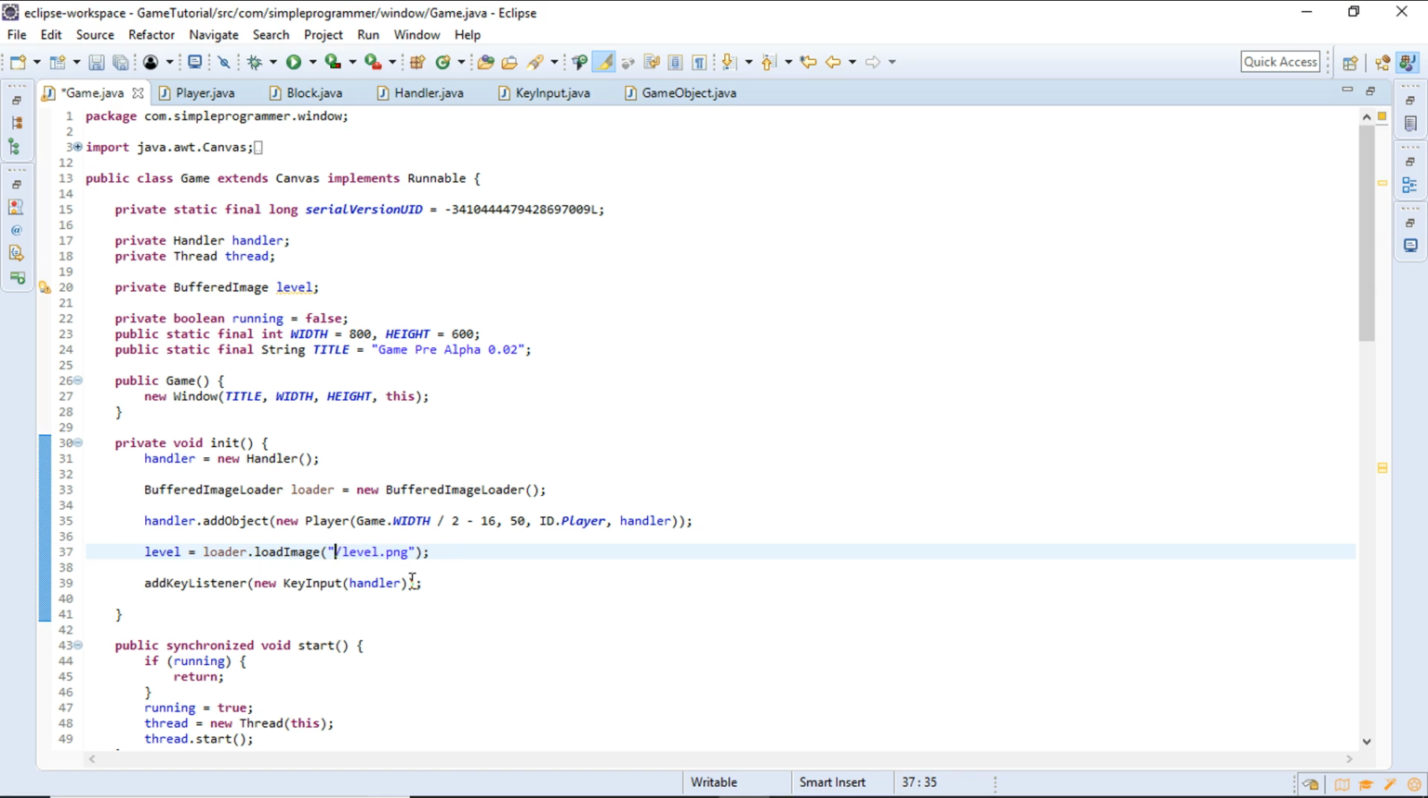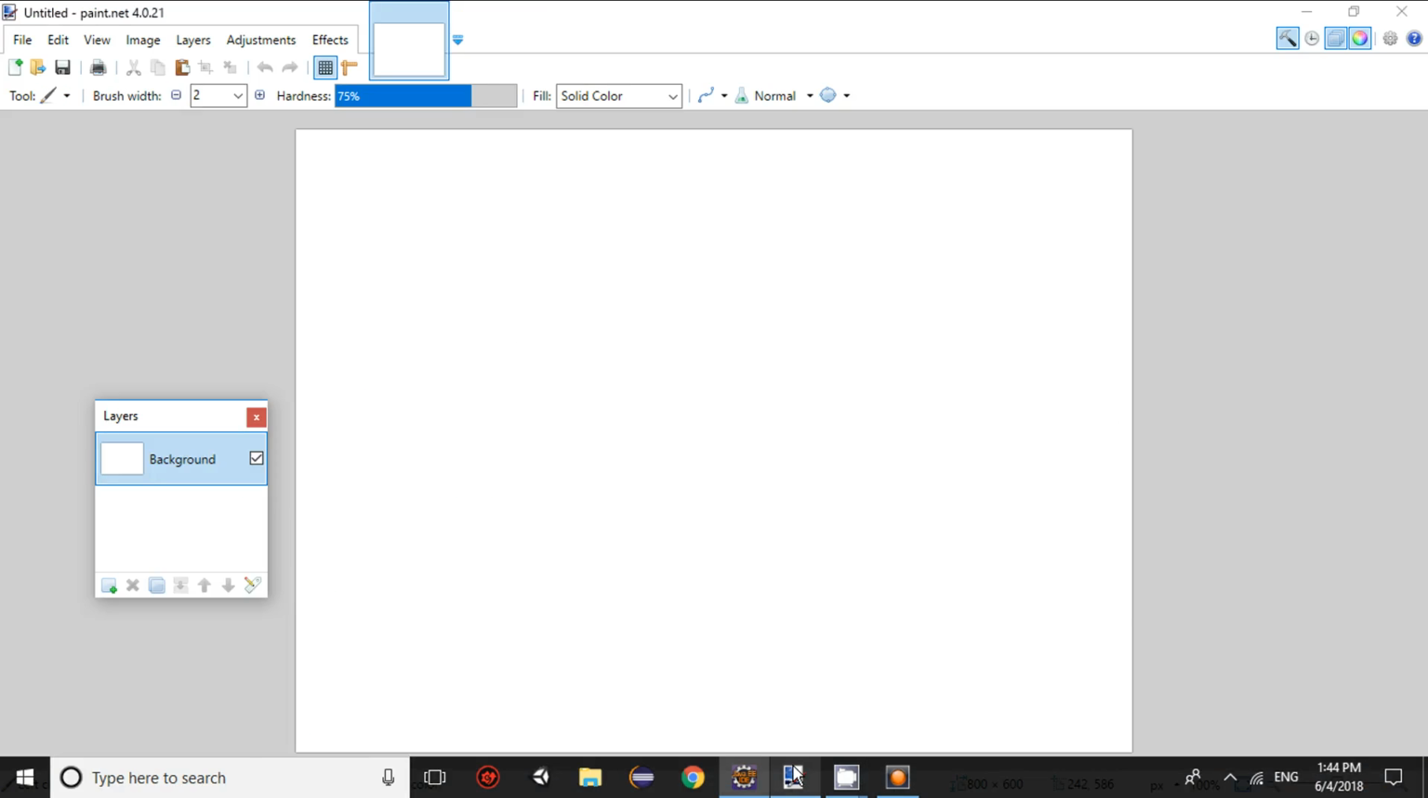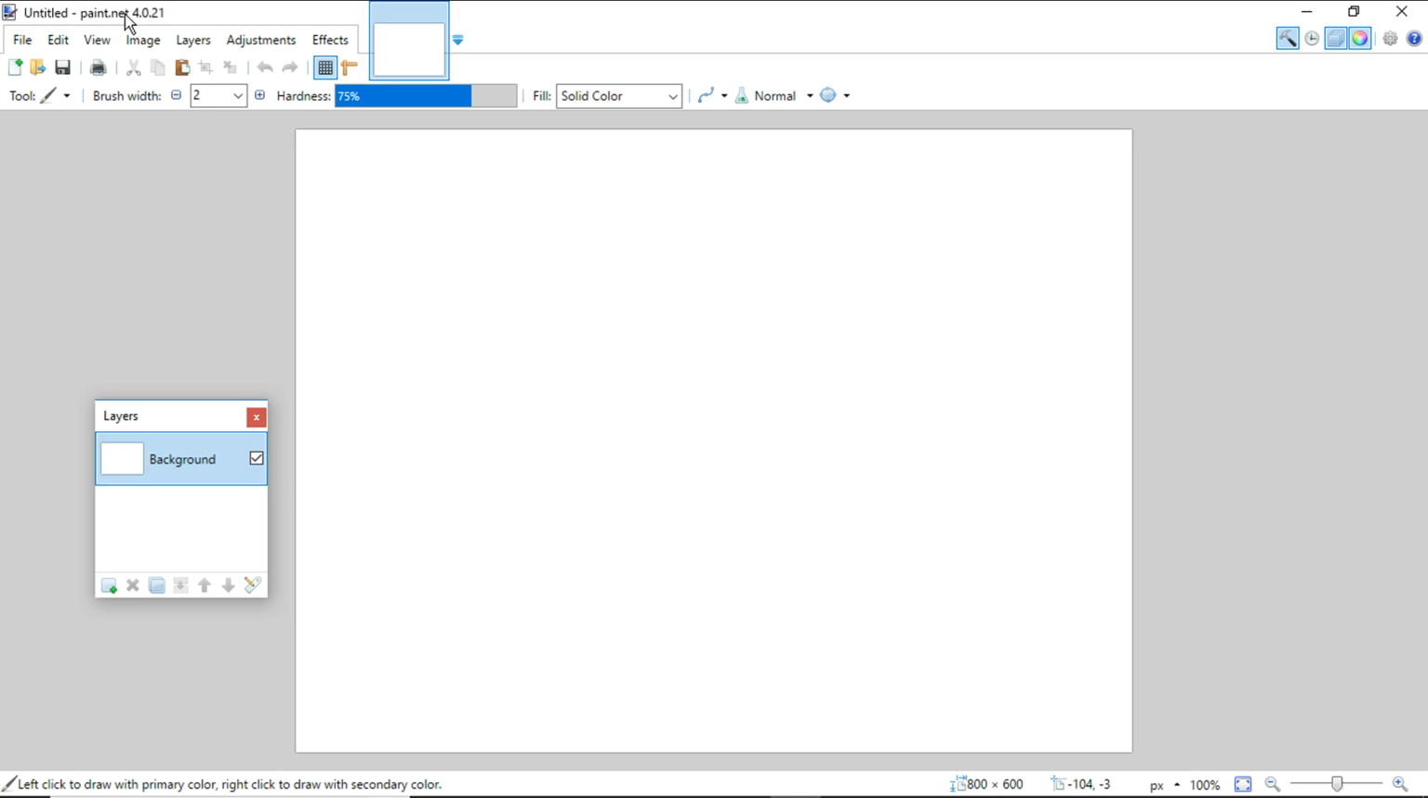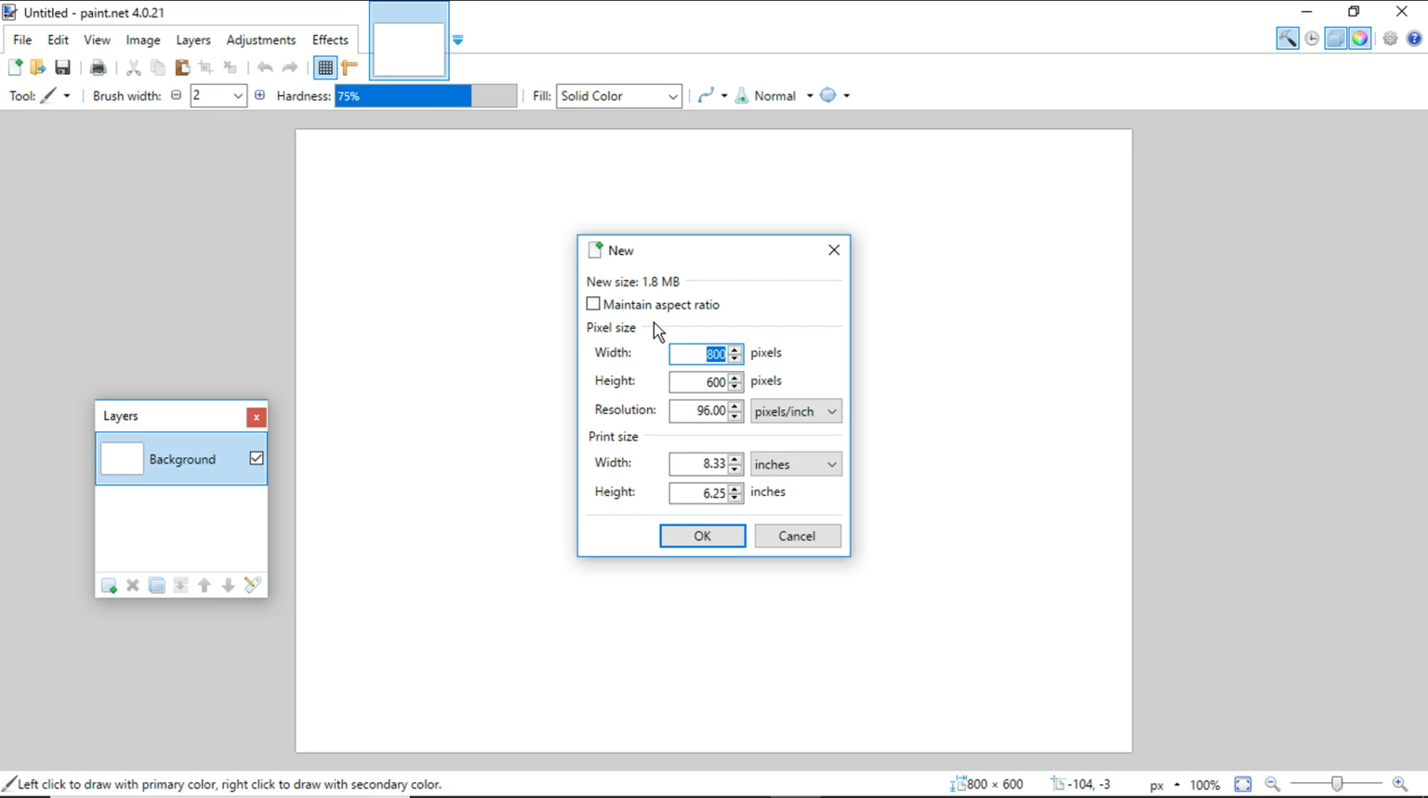And now I'm going to actually go to paint.net and create a level. So first I'm gonna do file new. The width and height have to be multiples... Oh wait, sorry guys. It can be 1, 2, 4, 8, 16, 32, 64, 128, 256, 512, etc. Just basically the last number multiplied by 2. So I'm just gonna make it 512 by 512, a nice size.